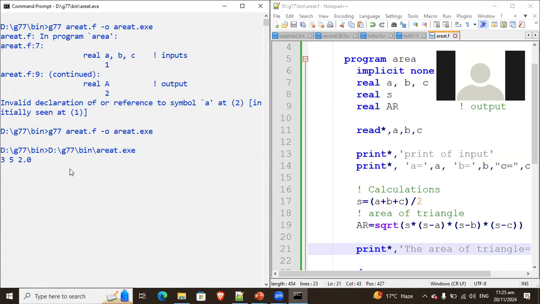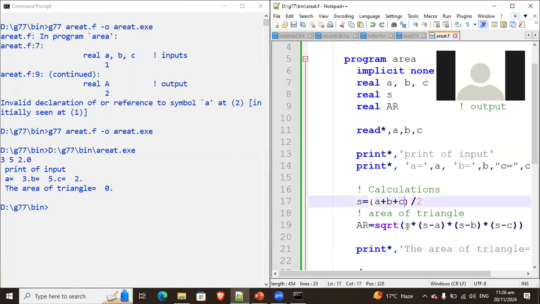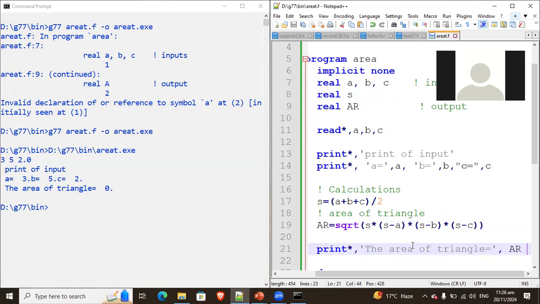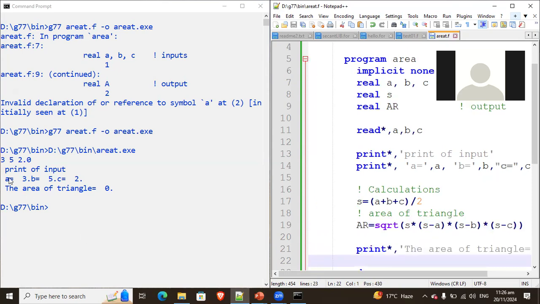ABC. Okay. Print of input. A is 3.0, B is 5, C is 2. The area of triangle is 0. A plus B plus C, S. So a meaningless result has been generated. Is it correct? Yes. 3 plus 5, 8. 8 plus 2, 10. So S is 5. So S minus 5, right? It is logical. So again, run the program.